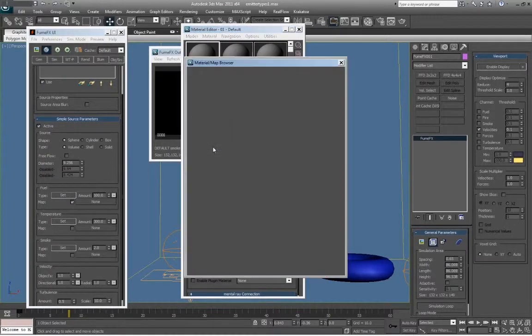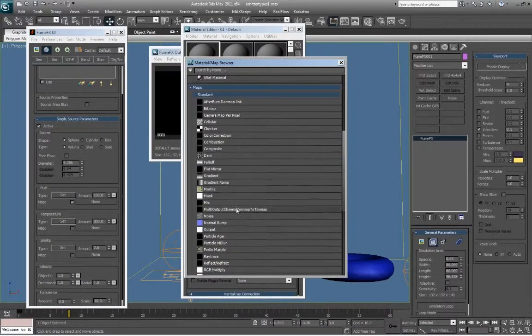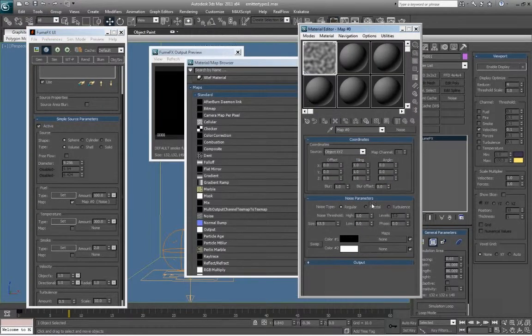Let's go get material, and I'll choose a noise texture and drag this into the slot. Make it an instance, so if I change it, it will update the texture. And the most important thing is to make sure this little checkbox is definitely turned on. And from here I can adjust the parameters a little bit.